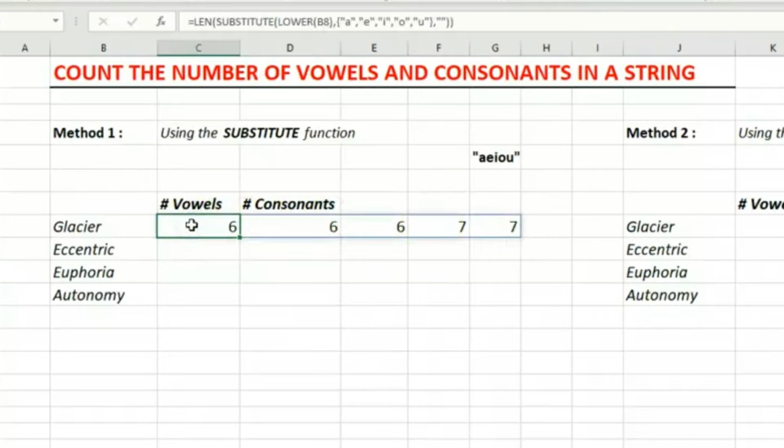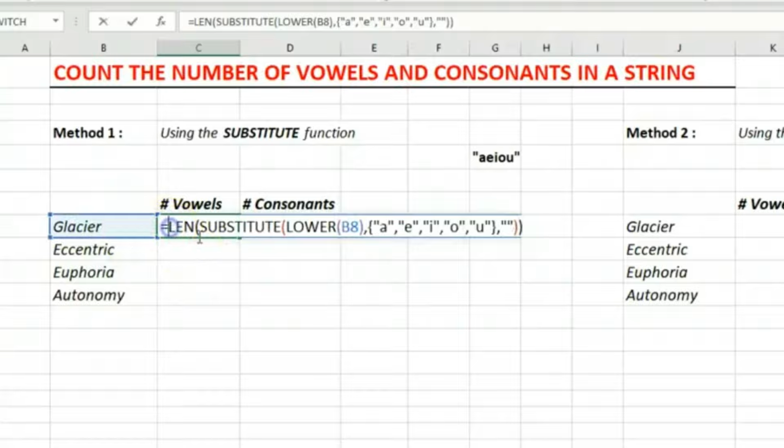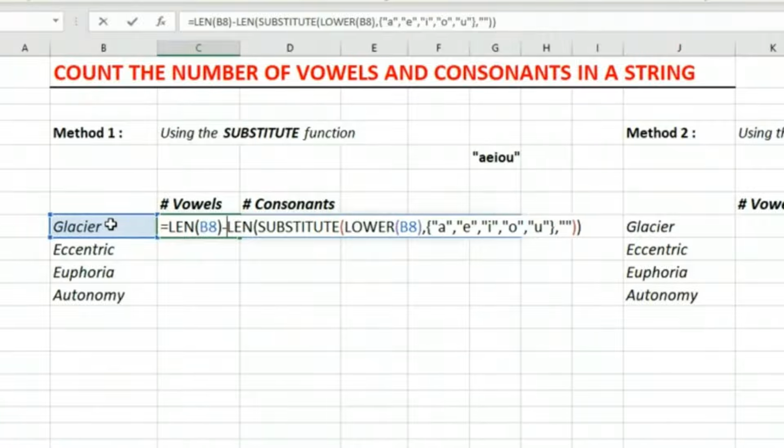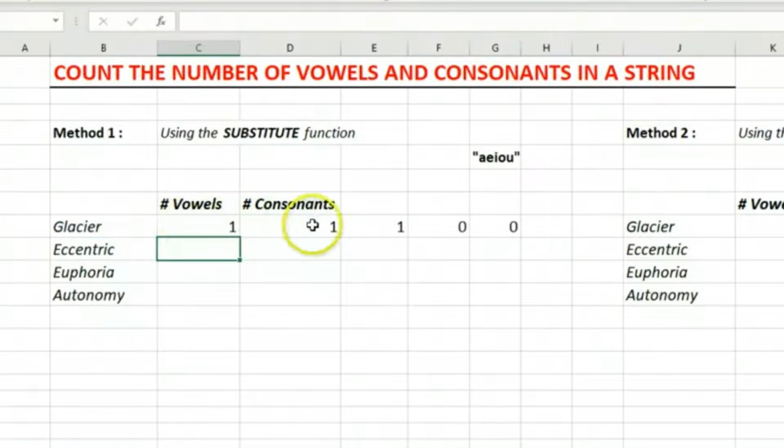Now what we're going to do is, because we have substituted the vowels with a blank, we're going to subtract this from the length of the original string. So I press F2 to step into the formula, and I do length of this original text minus this. So we have 1 1 1. Now the number of vowels is just a sum of everything.